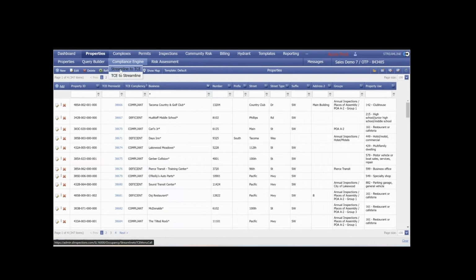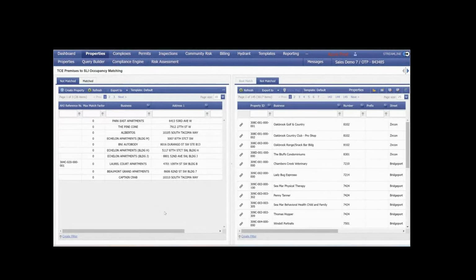You can go from the Streamline occupancies to match the available TCE. The best way that I've seen to match this is that all of your occupancies aren't going to have a premise. They're not all going to have systems that are in the TCE system. So the best way to go is from the TCE over to the Streamline system. And you're going to come up with a basic matching page.